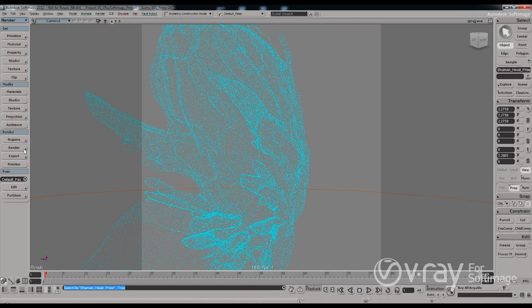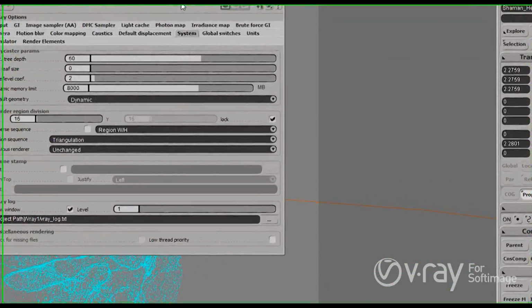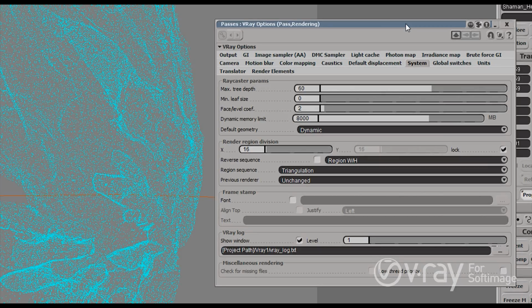There is one thing that I should point out, and this is how you would optimize the rendering of these proxies. As you know, V-Ray renders the image by subdividing it into small squares called buckets, or they're also called render region divisions. By making these buckets smaller, you need to load less geometry in the memory, and you optimize the memory usage. In my case, I have made them 16 by 16 pixels, and I'm going to give the dynamic memory limit a value of 4000, which means that I'm giving V-Ray 4 gigabytes of memory to render this proxy.